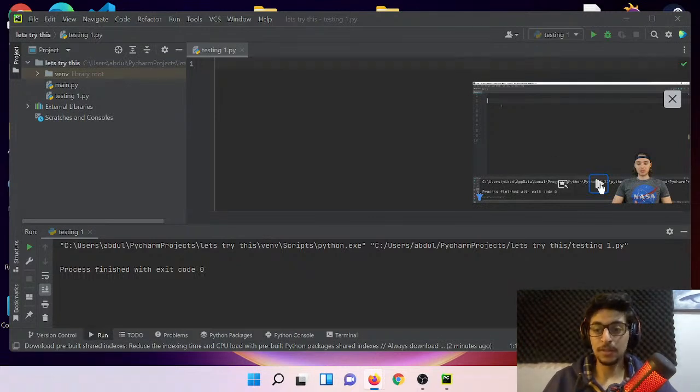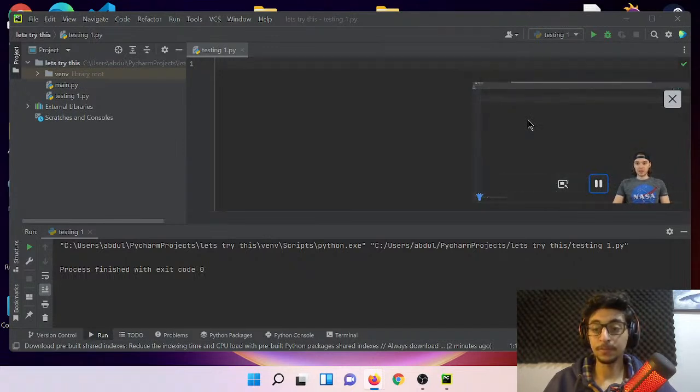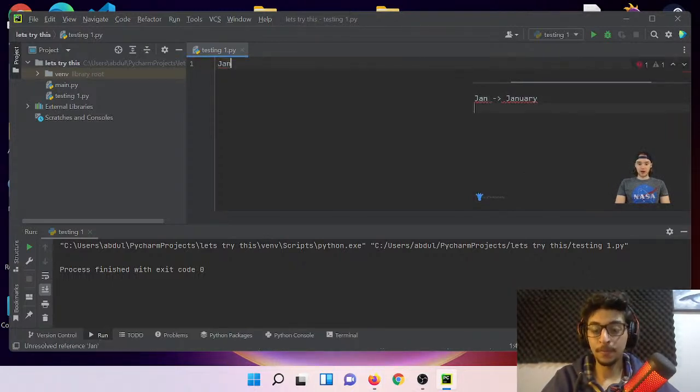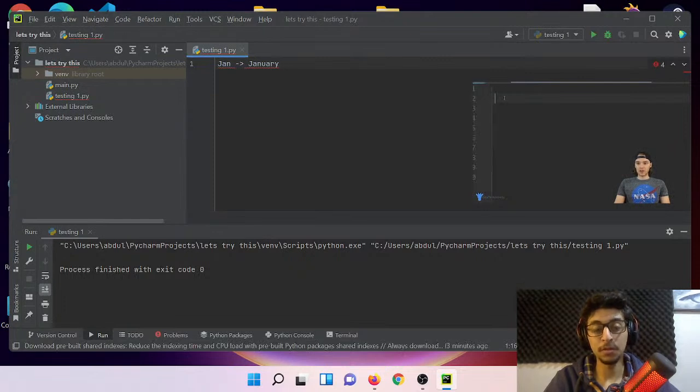us to convert a 3-digit month name into the full month name. So I could convert, for example, JAN to January, or I could convert MAR into March. I want to be able to have a program that can do that for us, and that's actually a pretty good use case for a dictionary. So we're actually going to create a dictionary, and I'm going to show you guys how we can do that.